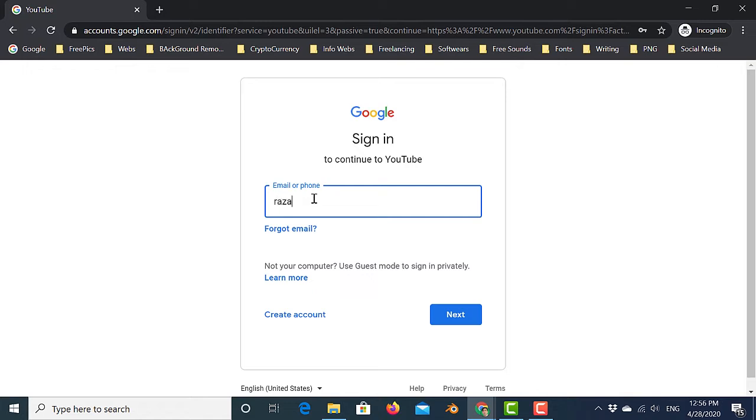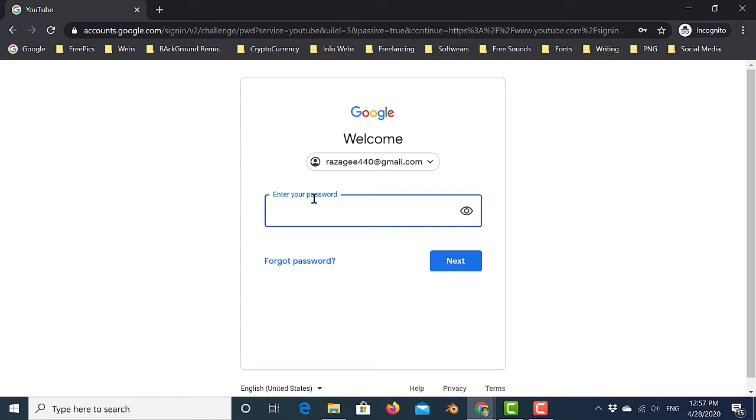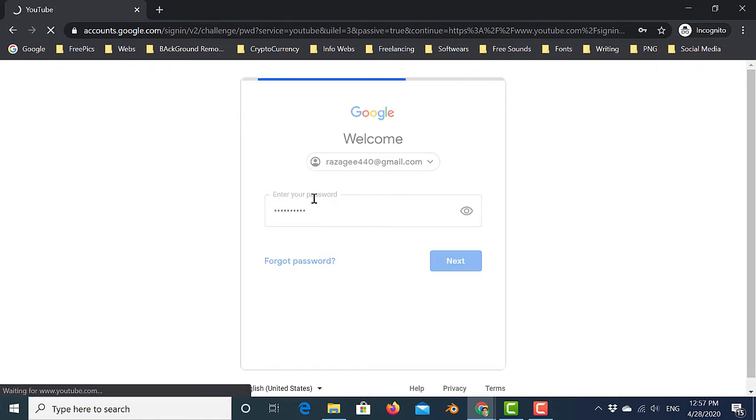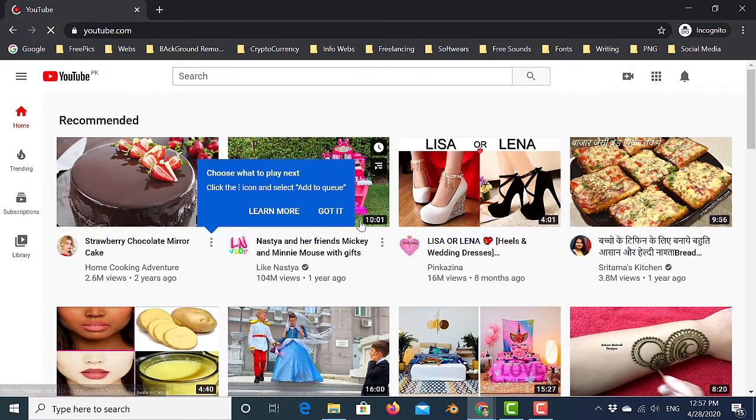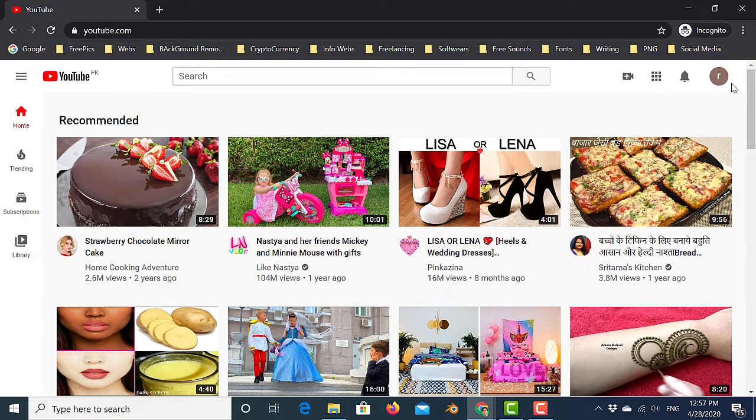Raza G 440 at gmail.com. Enter, click password. Now here you can see we are signing in with our dummy Gmail account, and now we will be able to easily create our YouTube channel.